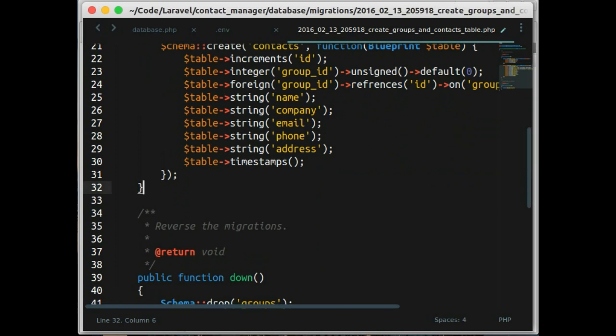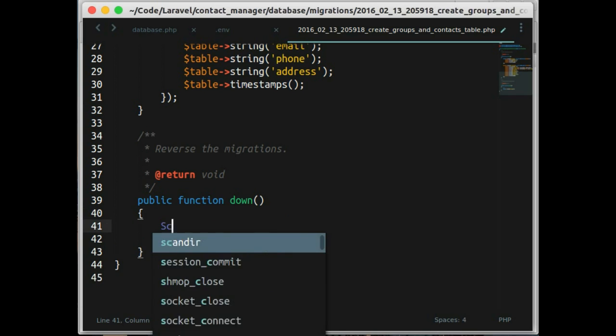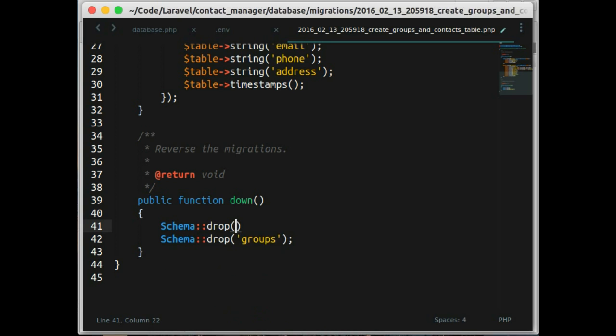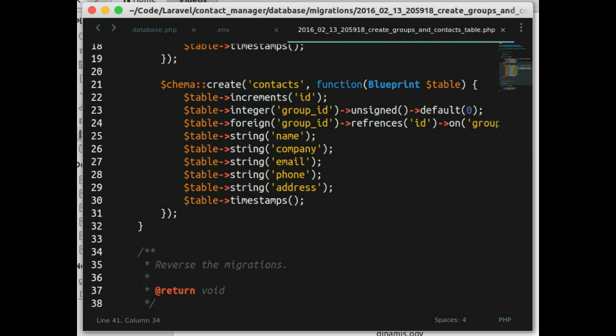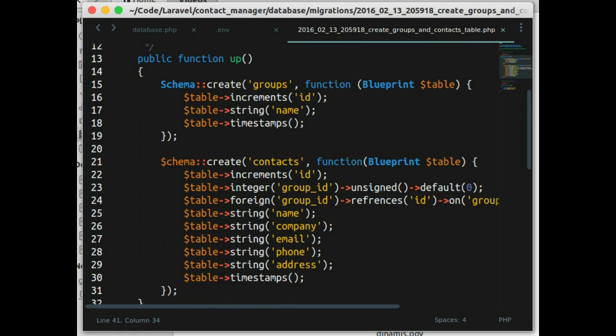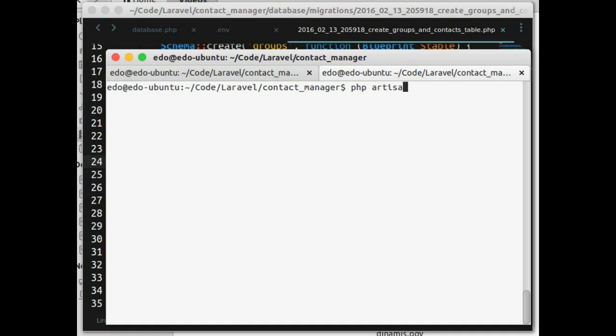Okay, save. We can now run the migration from our terminal by typing php artisan migrate.